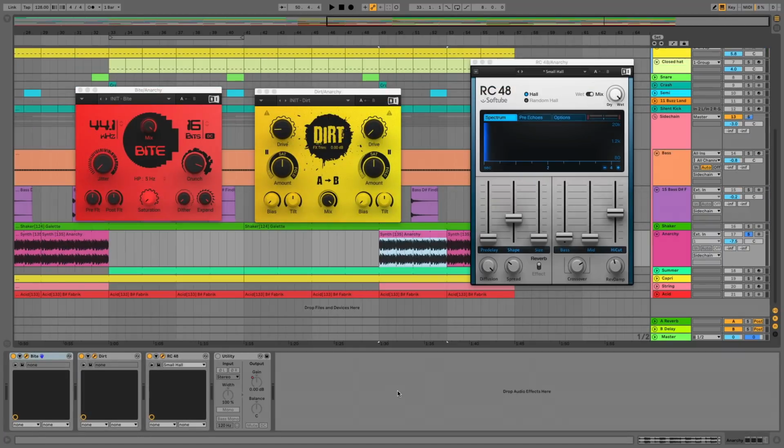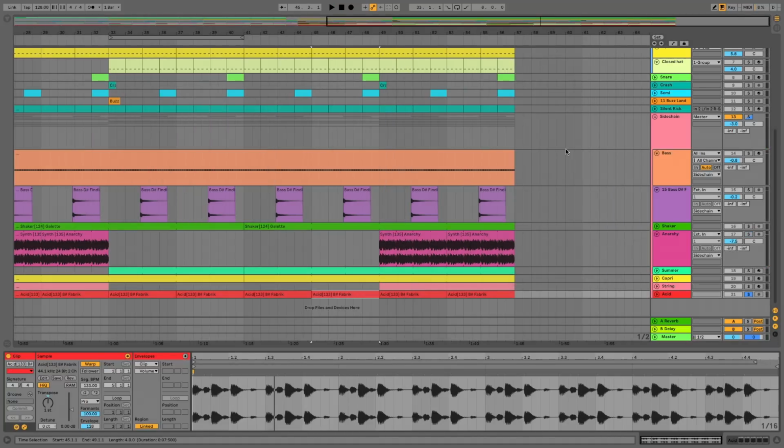Next I added NI's Bite Bit Crusher and Dirt Distortion to rough it up a bit, and added reverb with RC48. Another sound I wanted to feature was Acid 133 B-sharp Fabric from the Carbon Decay pack, which I stretched and pitched to fit with the rest of the project.